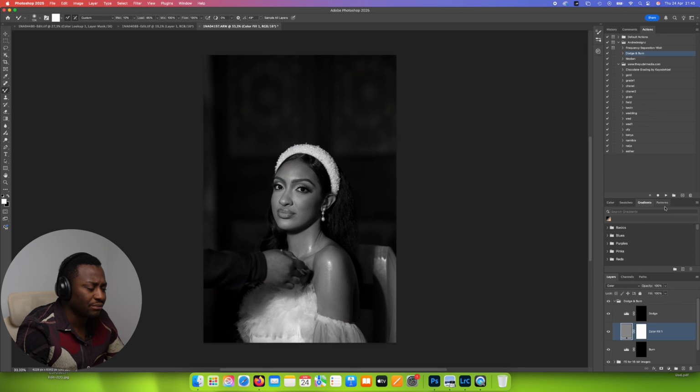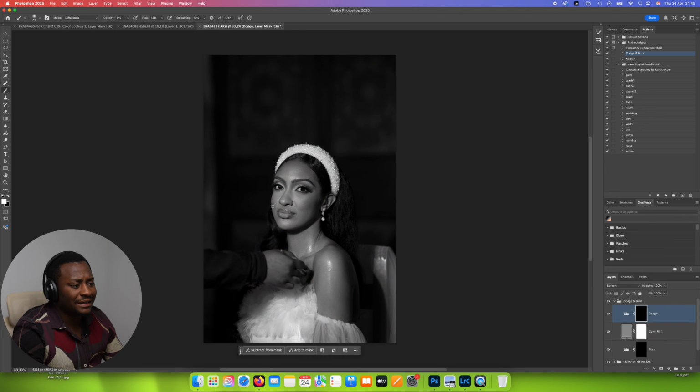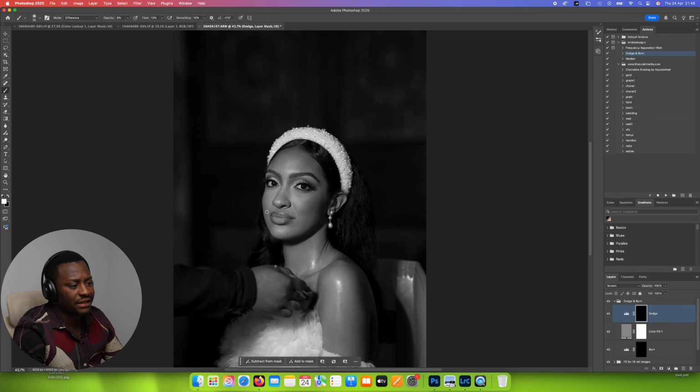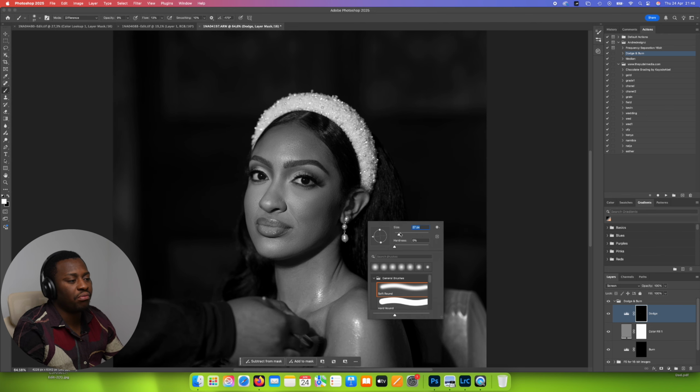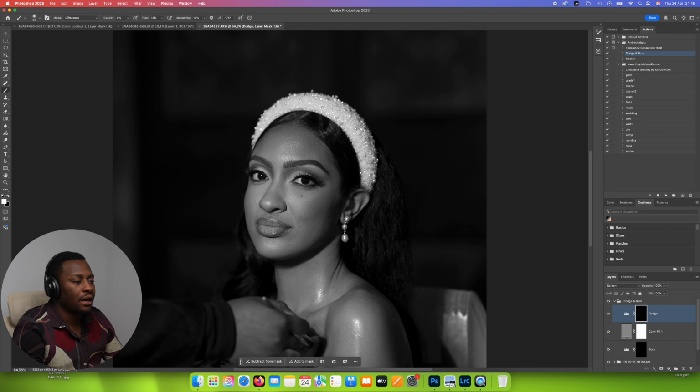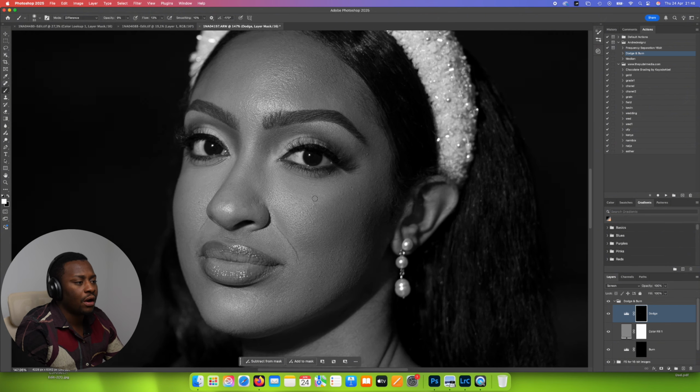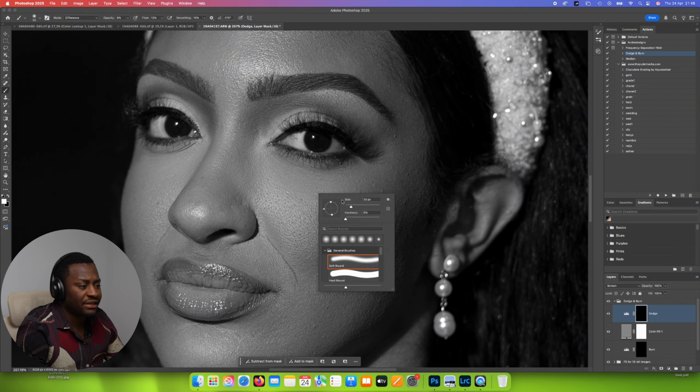As you can see here too, I'm doing some dodge and burn. So I did the frequency separation, smoothing out the skin a bit. Now I'm going to use dodge and burn. As I explained in the previous videos, you want to just brighten up the darker spots, and then darken the brighter spots. Yeah, it's pretty much simple.